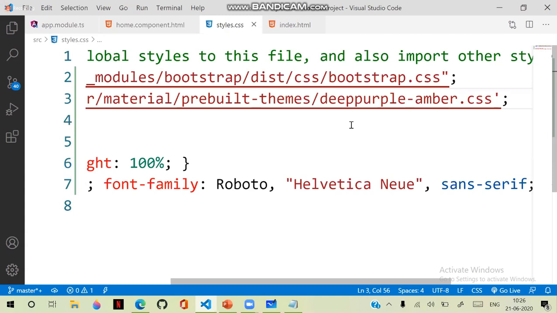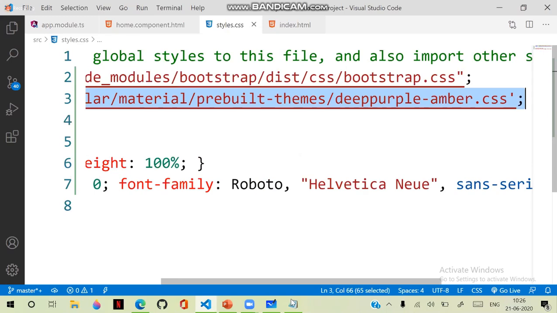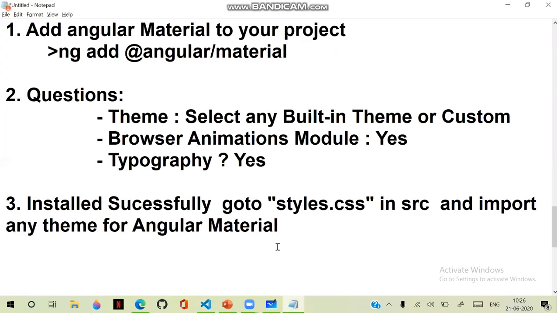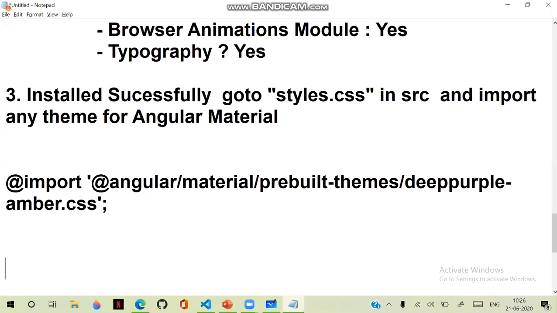We will see here, right? Let's see how we can use this material now. That means this is ready now. So you have to go to styles.css and import this from the pre-built themes. Now everything is ready. That means your material component library is ready to use. You can start working with it.